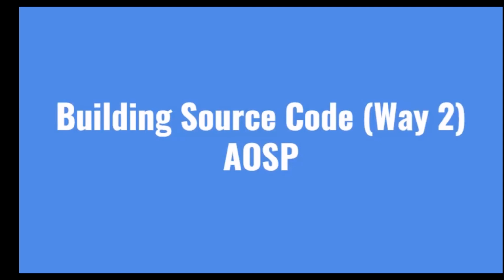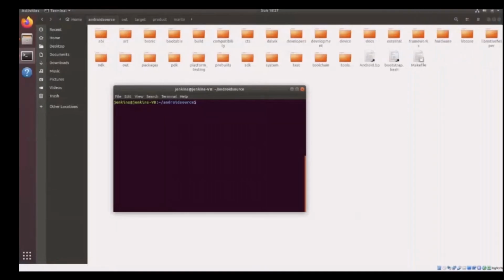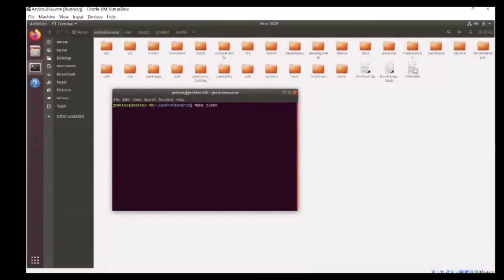Section 7, building source code way 2, AOSP. Open the directory in which the entire open source project is located. Since we already built the AOSP project by method 1, there is a need to clean the project before building another time. And the command would be make clean. This would remove all the contents of the output directory.